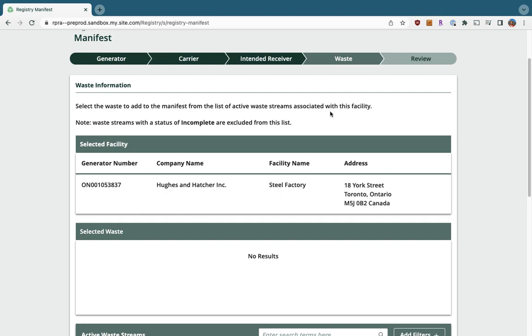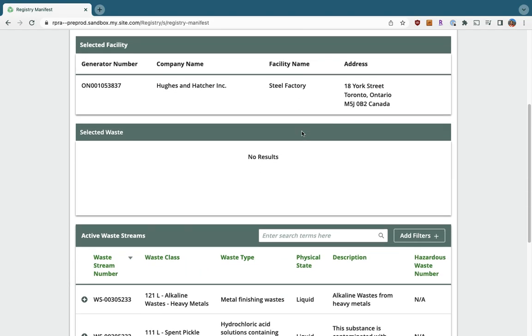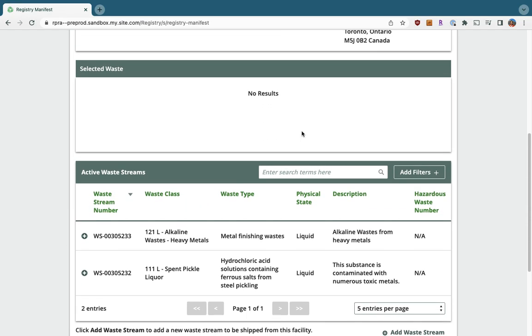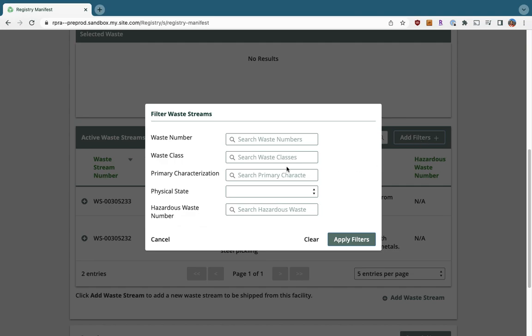So on the waste selection page, I've actually shown the details of the generator facility that I selected in that first step, and I can see the active waste streams that are associated with this particular facility in the table a little bit further down the page here. So I can search for the applicable waste stream for this manifest by entering in a search term here, or I can filter it by clicking on the Add Filters button here, and I can choose to filter by waste number, waste class, primary characterization, physical state, hazardous waste number, or a combination of those.